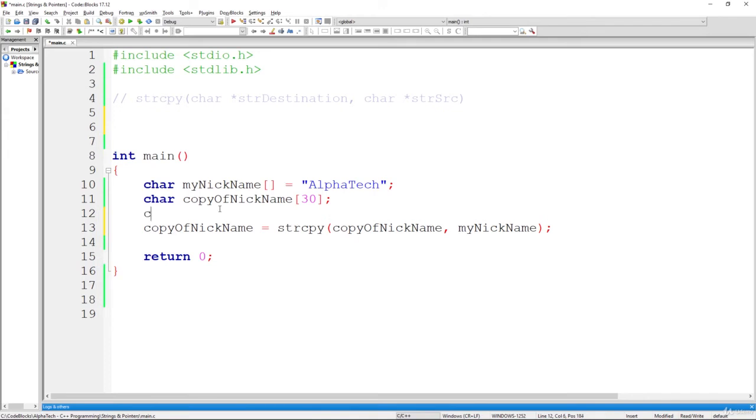So for example, if you had something like temp result, inside temp result you would use it like that: temp result equals strcpy, to make sure that strcpy also returns the exact address of where the string was copied to.